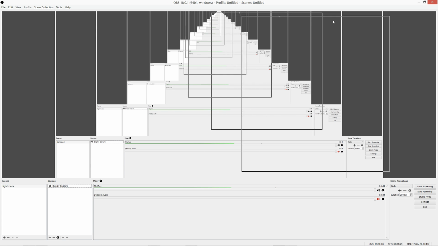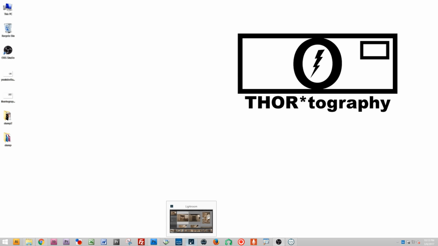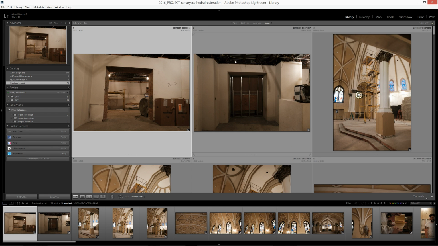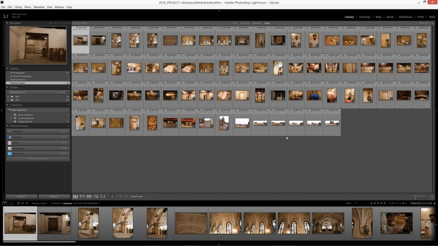So I will move this out of the way for a moment. Right now it's displaying this screen that I have. So if I open Lightroom, I can show what's going on in Lightroom. Whatever I do on this particular screen, it'll capture.